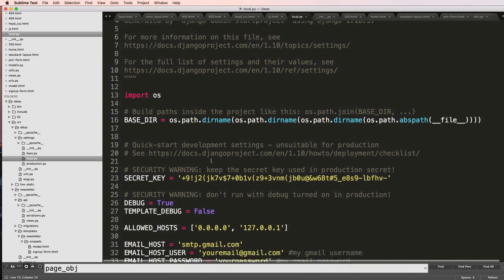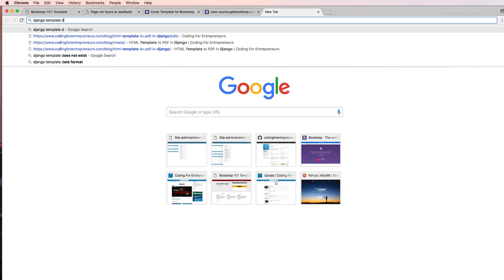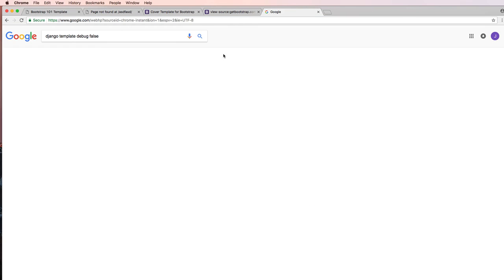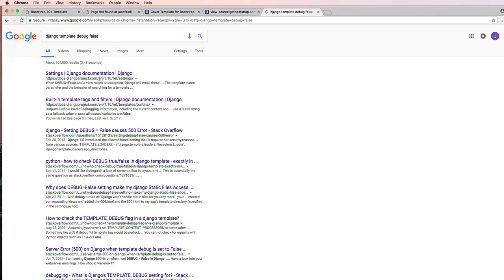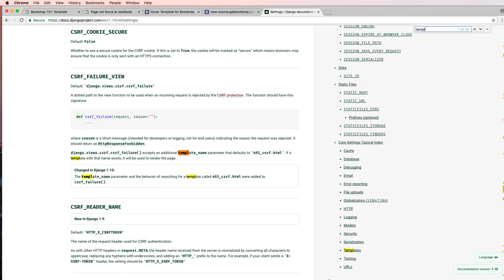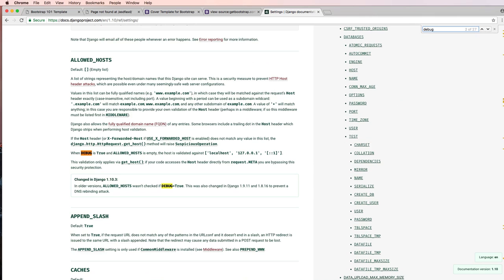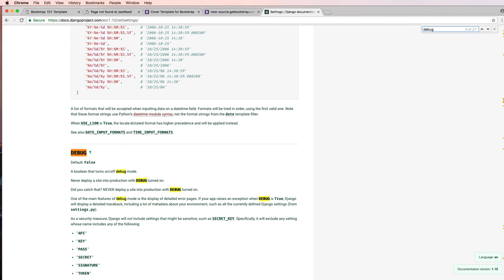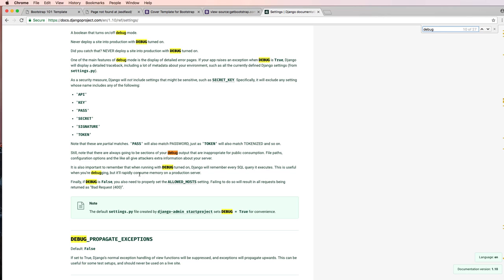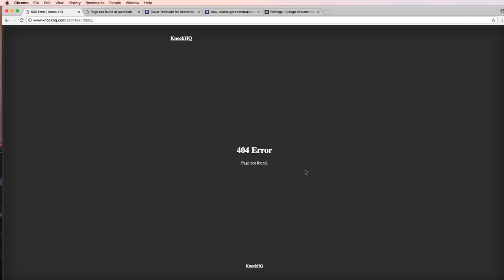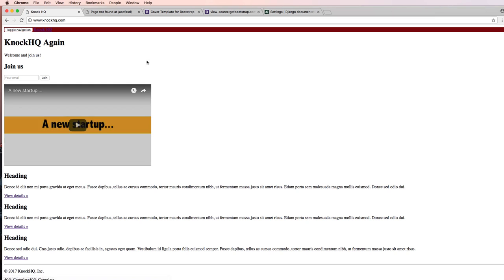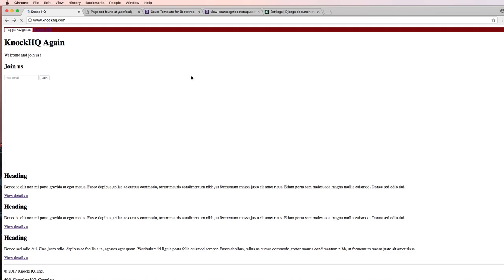Template debug is a little different now. So I'm going to actually search that. So Django template debug false. Settings and template debug. Looks like we don't actually have that setting anymore. And that looks like it is a little change from old versions. But anyway, so here's now that Knock HQ stuff for the 400 error if it's not showing up.